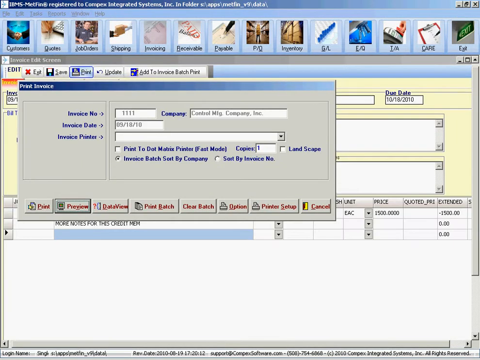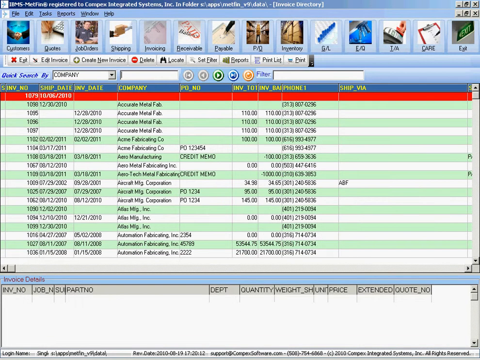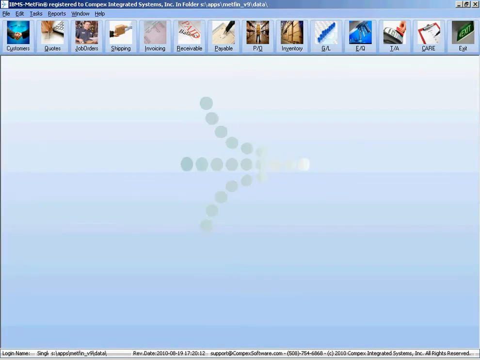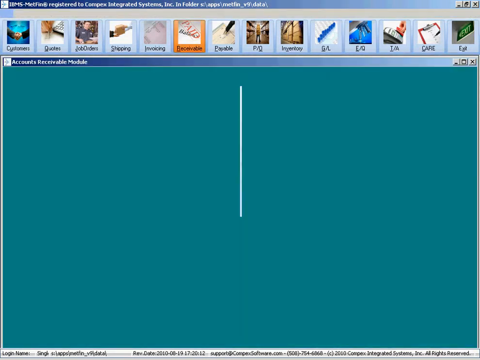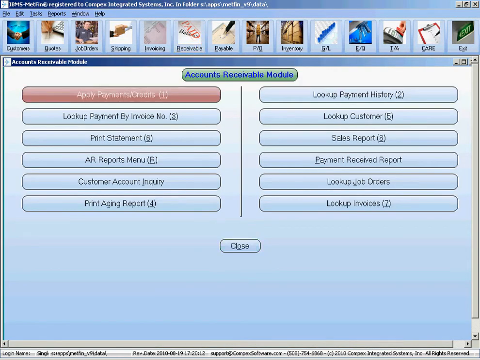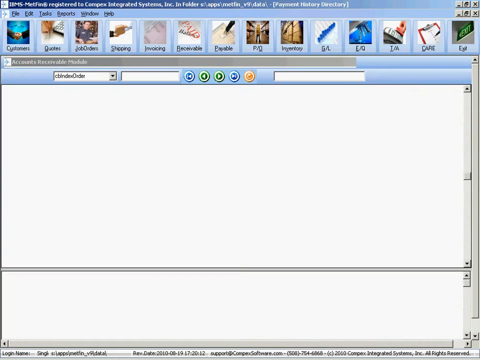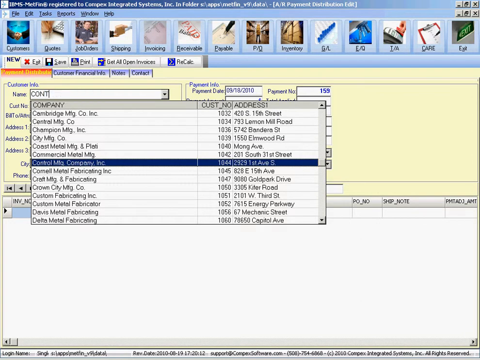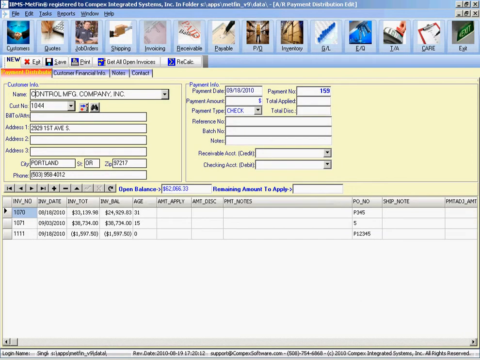Okay, so next, how do we apply this credit memo against the invoice that's open in the system for that customer. So again, we're going to go into the accounts receivable module, and we're going to go into apply payments and credit. And again, we're going to select the customer. In this case, it's Control Manufacturing.